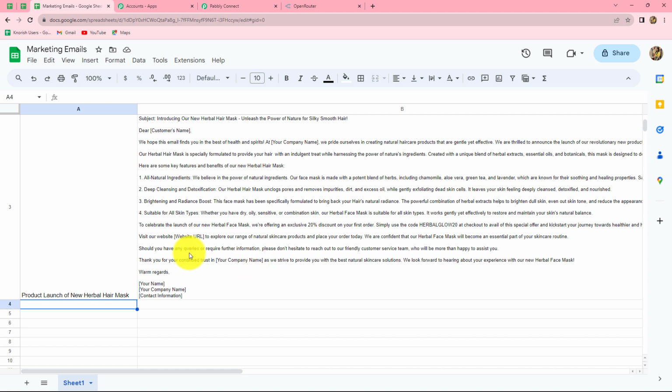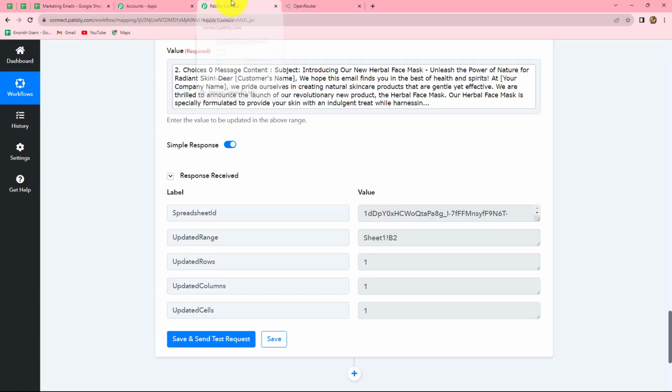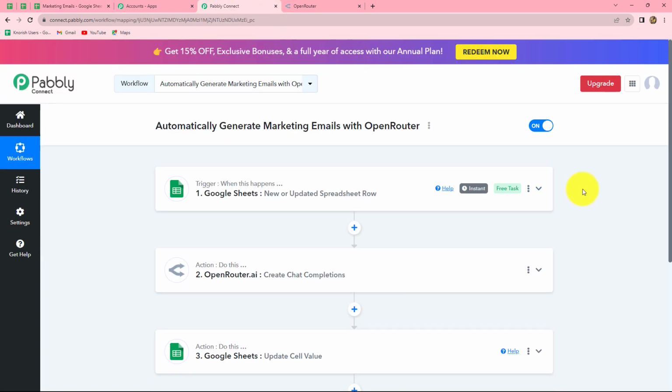So let me take you to Pabbly Connect so that we can summarize what we have done in this workflow. We have taken 3 simple steps over here, a trigger and 2 actions. In the trigger, we have taken Google Sheets, and in the actions, we have taken OpenRouter and Google Sheets. And we have connected all of them by using Pabbly Connect in such a way that now whenever a new title is added in our Google Sheet in the form of a new row, automatically the response of that new row will be captured over here in Pabbly Connect. And by using that response, automatically a new marketing email will be generated on the same title. And after that, automatically the newly generated email will be added in front of the title in our Google Sheets.